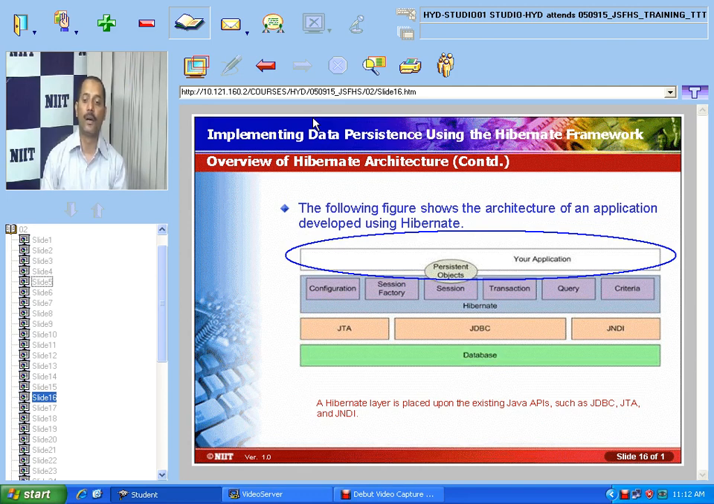Now this is the Hibernate-based application which you want to use. So that is how we are going to do. You can see that your application is there, and there are a few things called this layer.